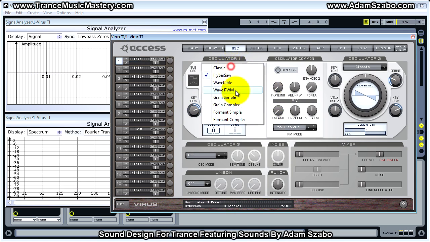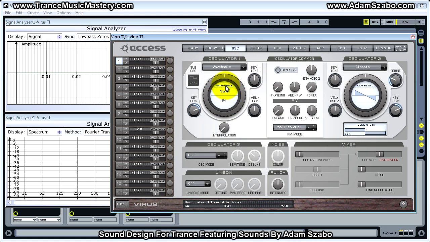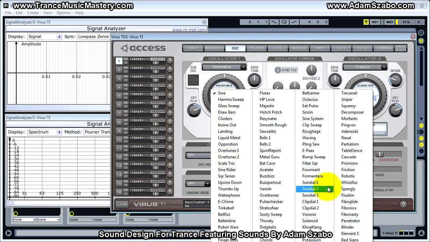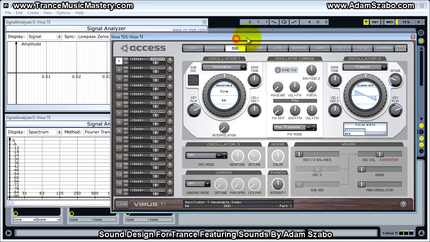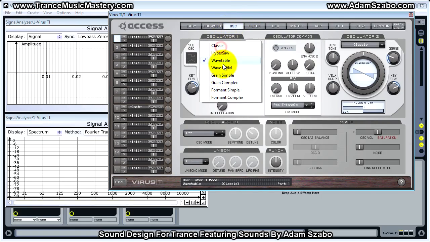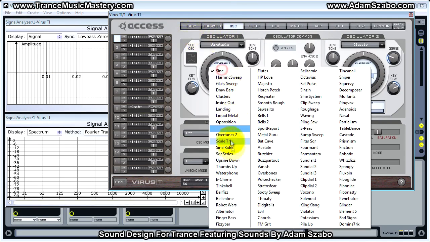Now, another mode is wavetable. This is where it really gets interesting. We've got a lot of different wavetables here to pick from. This is similar to, if you recall from the Massive overview video, where Massive has a number of wavetables. Well, it's a similar concept here. In fact, I'm going to move this up because I think the wavetable menu was off the screen for a moment. So let me demonstrate some of these.